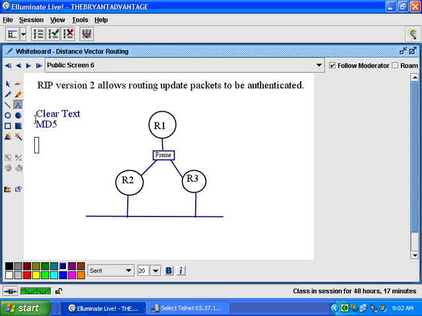Now clear text is just what the name says. It's clear text. When we run a debug later on a clear text authentication, you're going to clearly, no pun intended, be able to see what the password is. Now, as you're going to see, this is not the hardest thing you're ever going to configure, but the syntax is a little tricky till you get used to it.